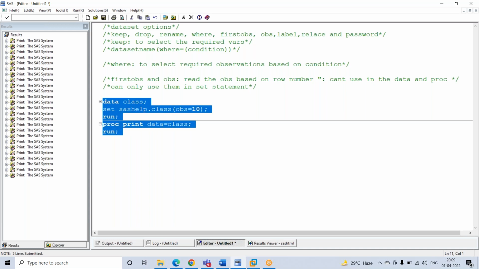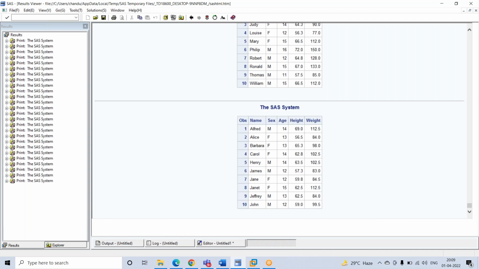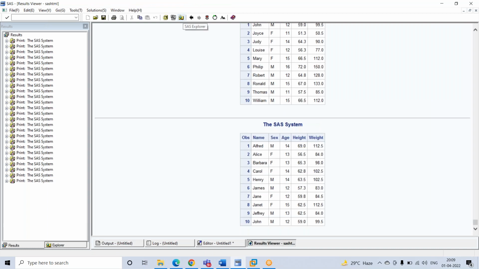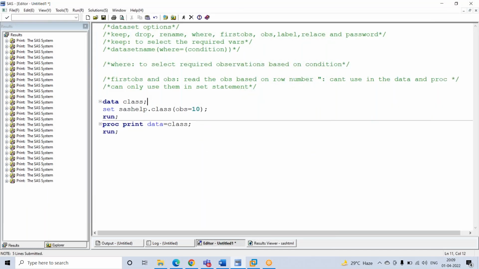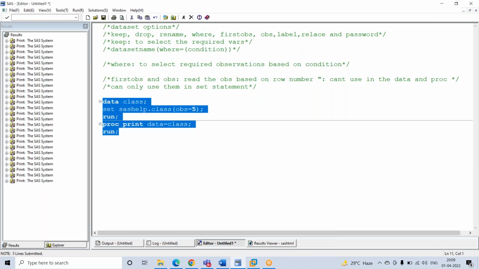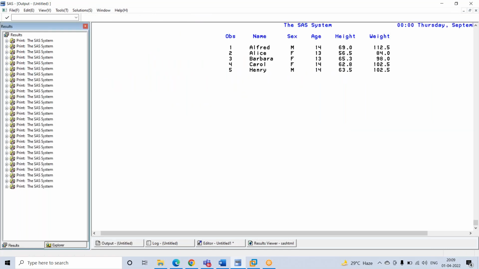If I use OBS 10, it will read up to 10. The 10th row will be the last row. Let's say 5. The 5th row will be the last row. Henry will be the last row.